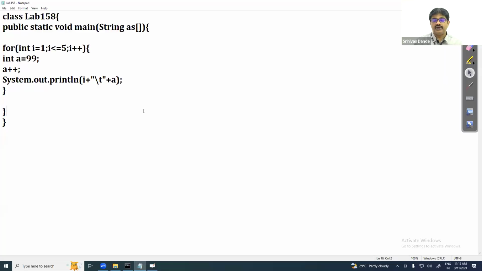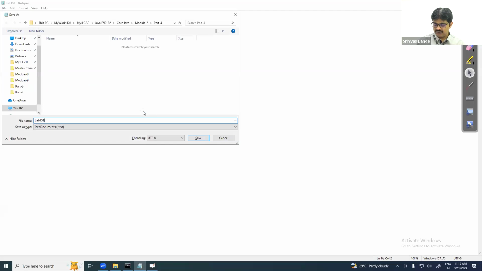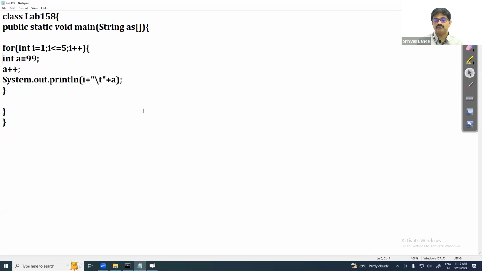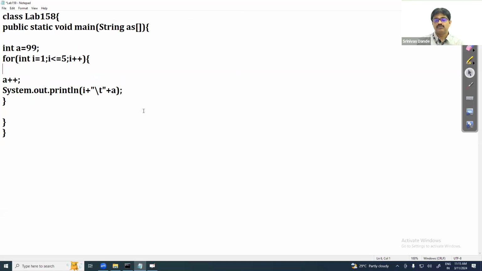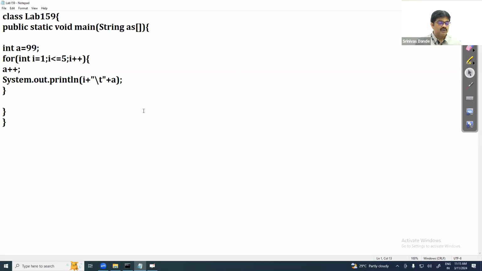Next, 159, guys. Now tell me, guys. Now, how many times memory will be allocated for A? How many times the variable declaration will run? It is not a part of for. Not a part of for means one time only. Int A equals 99, memory will be allocated only one time. Done. Now what is the output, guys?